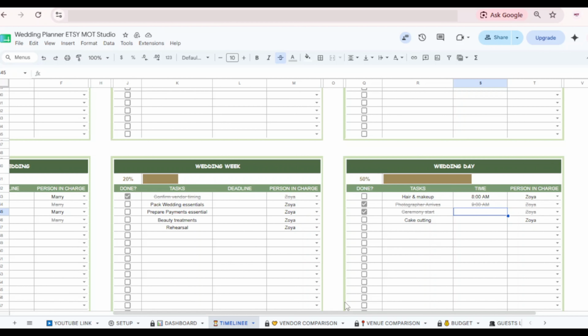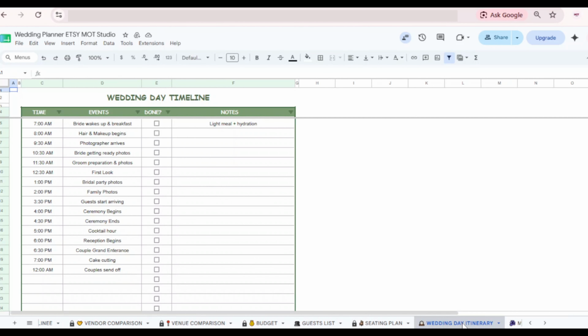Okay, next we have wedding day itinerary. A wedding day itinerary is your minute by minute plan for the big day. You can plan up to thousands of tasks for this day. For example, I just write here 1 a.m., the couple would have a dinner. And if it is done, you can just simply tick the checkbox. And if there are any notes, you can write in this column.